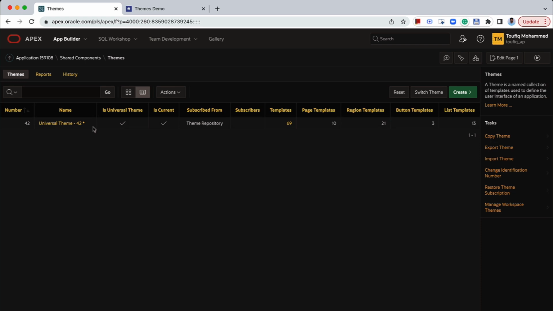Because this is a new application, only the default Universal theme is listed here. A check mark in the is current column indicates that this is the current theme being used by this application. On this page, you can also use the create button to create new themes. In case you have multiple themes, you can switch to a different theme using the switch theme button. You will learn more about that in the upcoming lessons.